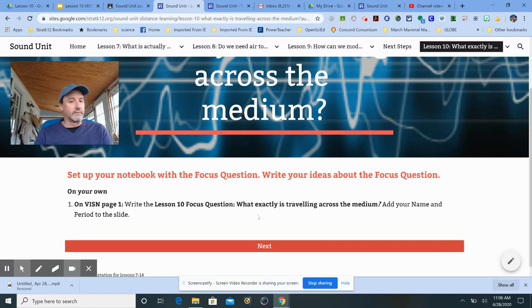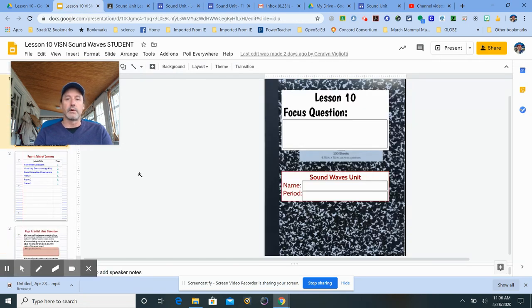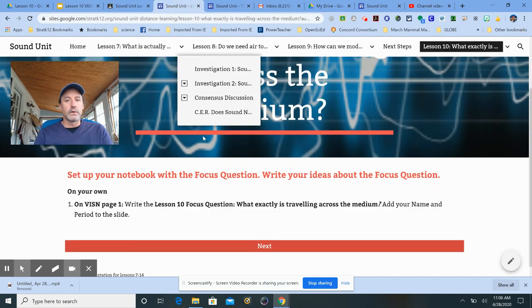In this case, the first thing it says, in your virtual interactive science notebook, page 1, write our lesson question and add your name to the slide. So you would come over to your virtual interactive science notebook, go to that first slide and do that. Once you were done with that, you would click next.